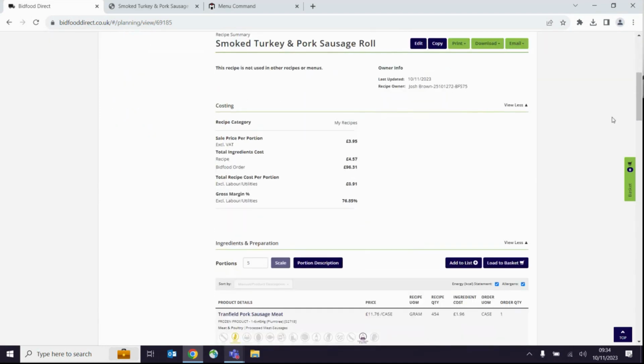The next section is the costings. So as this is within Bidfood Direct, which is a live system, all of this information is up to date and reflects your real-time costs. So you get a total ingredients cost for the recipe and for the Bidfood order. And then you also get a total recipe cost per portion. So you can see exactly how much that recipe is costing you to produce at this moment in time.